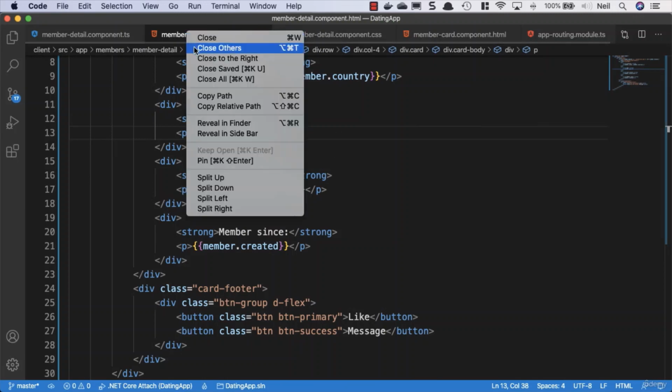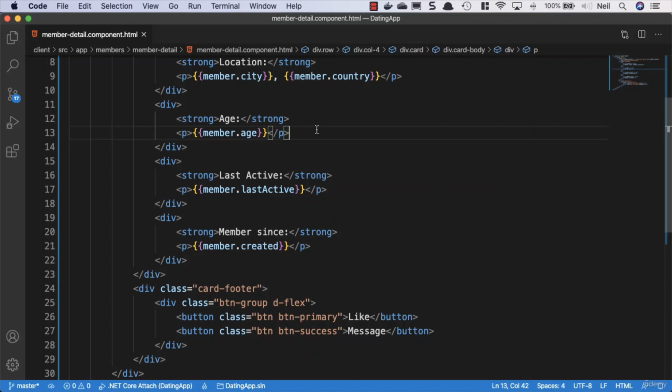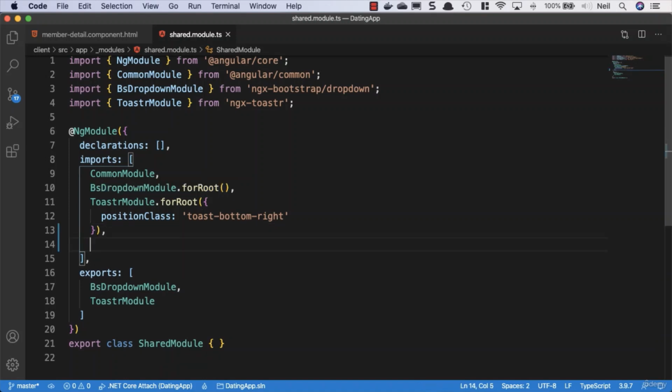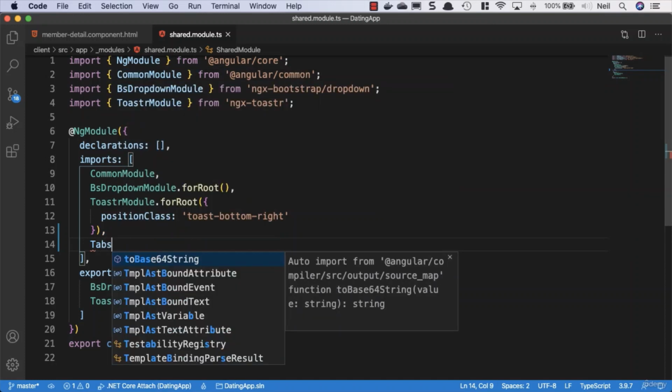Let's clean out everything other than what we're working on. So I'm just going to close the others apart from the member detail, and I'm going to open up our shared module. This is where we're going to add our NGX Bootstrap components. Now I had some recent success with bringing this in automatically, so I'm hoping this success continues, and I'm going to try and add the tabs module.